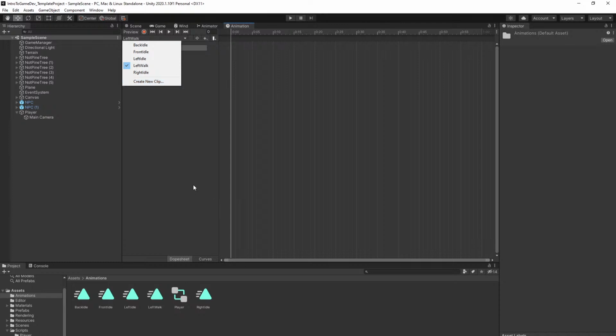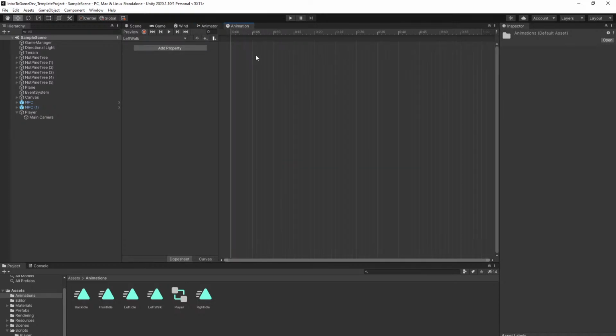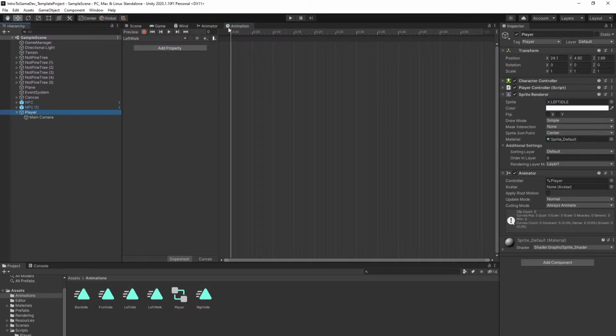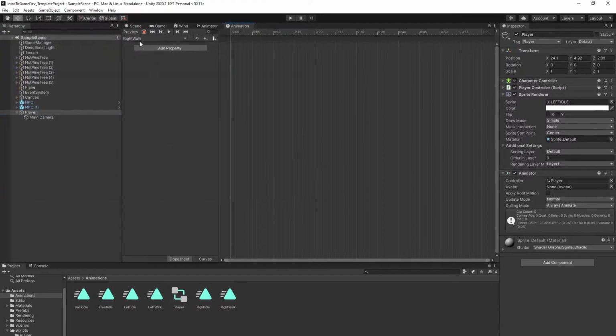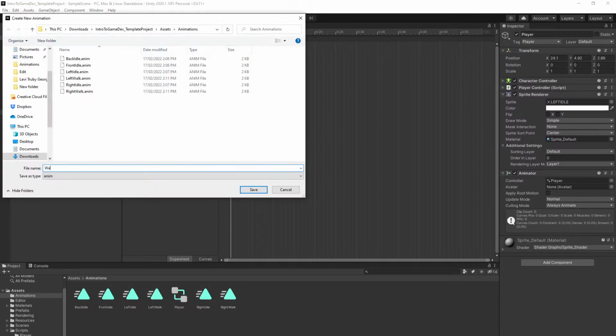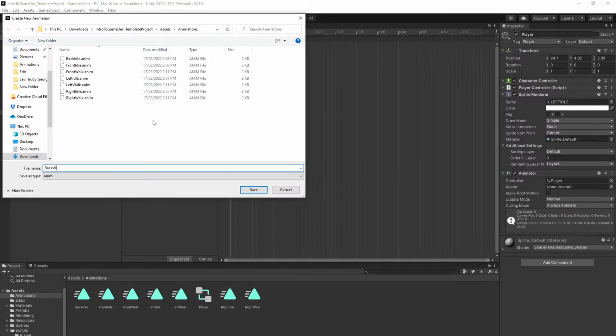Oh no, not in the box down the bottom. Do it through the animation tab, because then that'll automatically throw it into the animator. So click on the player and open the animation tab, then click up here. So we want left walk, right walk, front walk, and back walk.